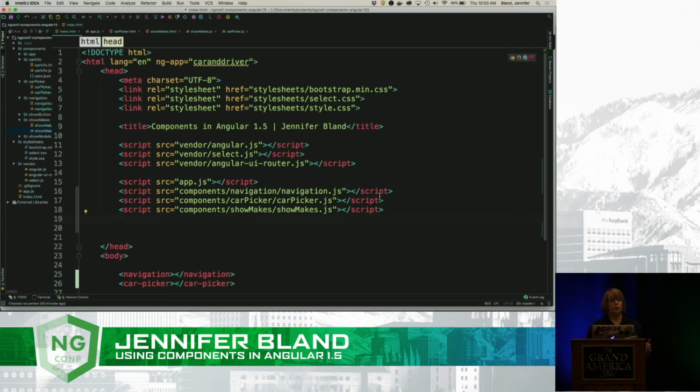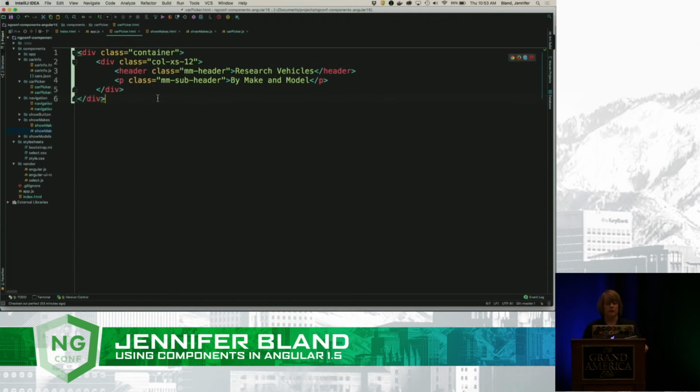Now, instead of putting information about the makes directly into the index.html, I need this to go into the carpicker.html file. So if I come over here and I look at my car picker that's in there, there we've got where it's showing our component that we've just created in here.